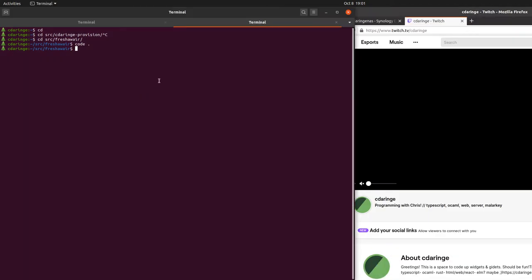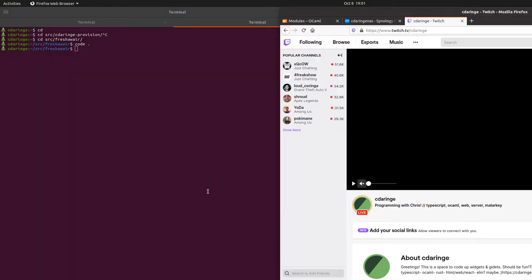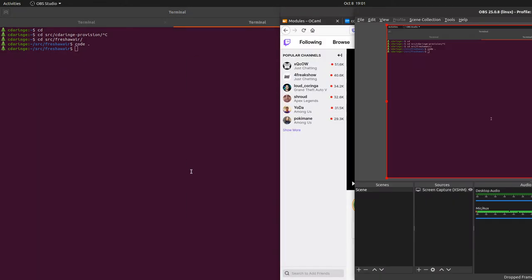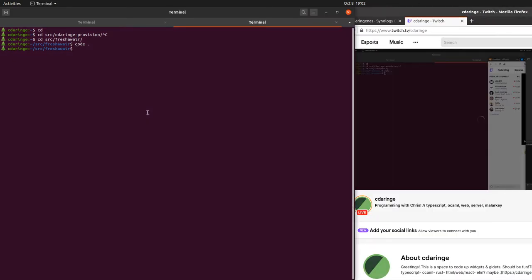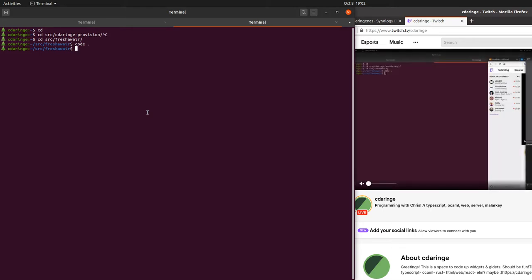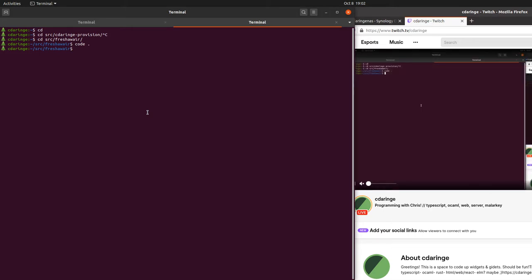Greetings. It's going to be another fun day in OCaml. Last time we left off, we were working on our OCaml server and doing ETL with data from my air quality monitor into a database. And we also fired up a UI, and everything was going swimmingly.